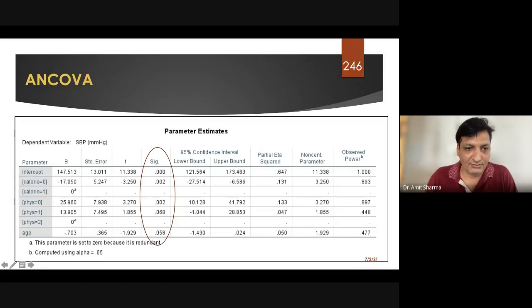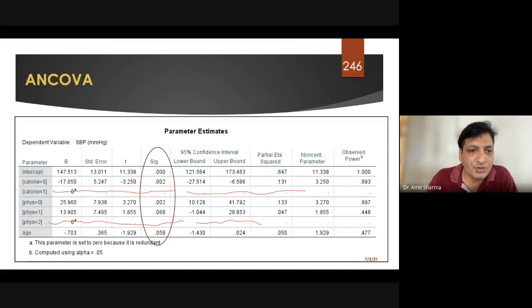Next table, parameter estimates. This we have already discussed, so nothing new here. The same data we have got: the last category of each independent variable becomes the standard. Like here one becomes the standard, and here two, that is high physical activity, becomes the standard, and we have not obtained any data for it. And we can find out that if people doing high physical activity switch to moderate, how much is blood pressure going to increase? 13.90 mmHg.